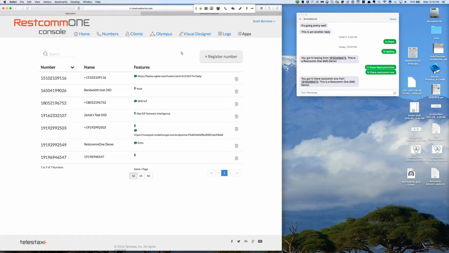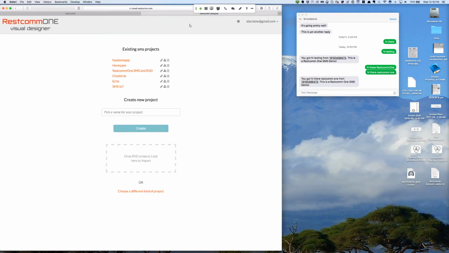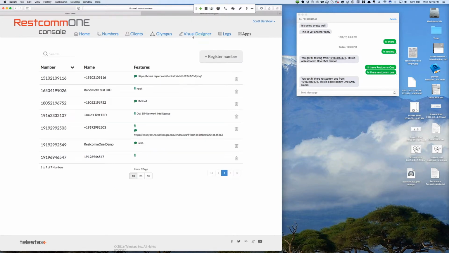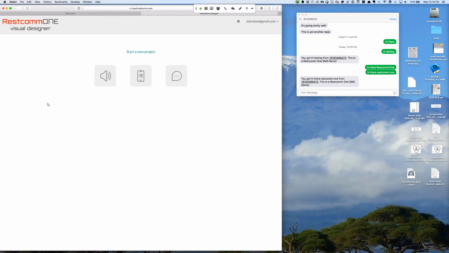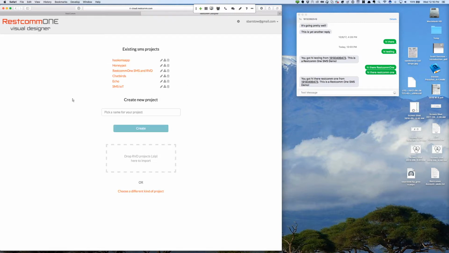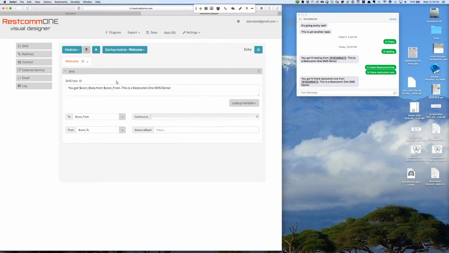Great, so how did that actually happen? If I go over here to the RestcommONE Visual Designer, which I can get to by simply clicking on this link at the top of the screen, you'll see I have a list of applications. I'll go back here to the original screen that you see when you first log into the Visual Designer, and I'll pick the SMS application settings. And here's my application called Echo. So let's see what that does. The first thing you'll notice when we get into the Visual Designer is that we have a set of controls over here on the left, or what we call verbs. And those verbs allow you to do various things within the context of handling an SMS interaction.